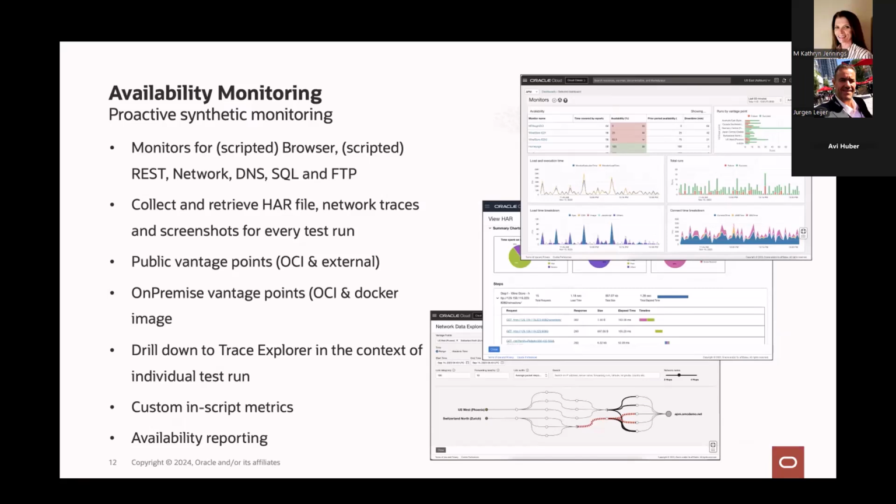While we execute those tests, we collect and retrieve what we call HAR files, HTTP archive files. Basically, it's like going to your developer tools in a browser console and seeing these network statistics about whatever is being loaded in your UI, right? We store that information. We store the network traces so that you see which hops were taken from the location where you execute the test towards the location where you have the application hosted.